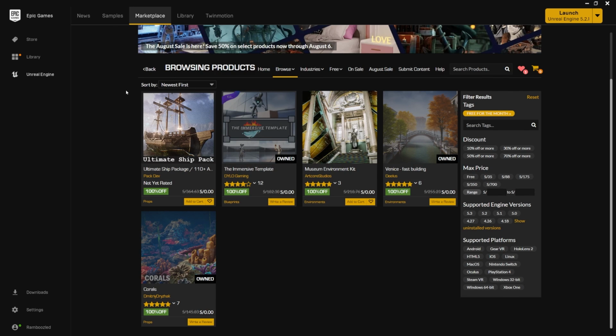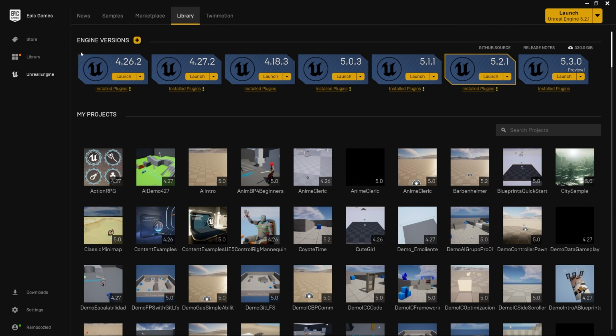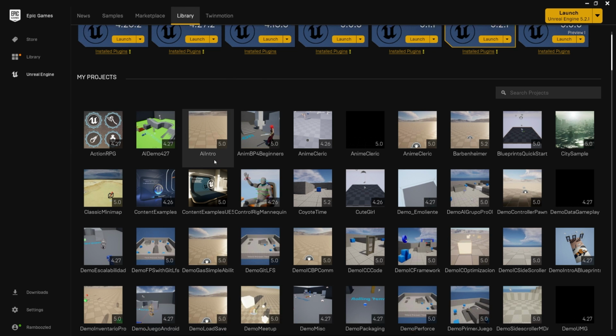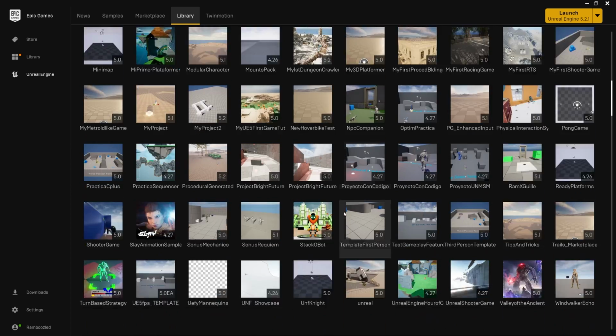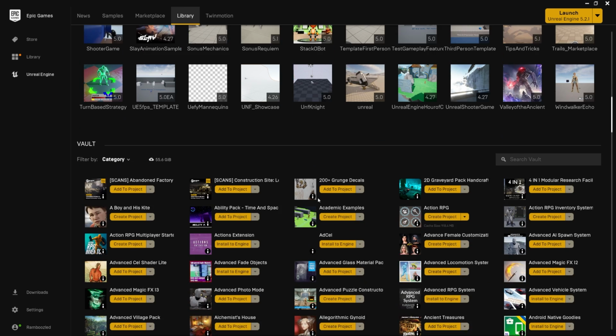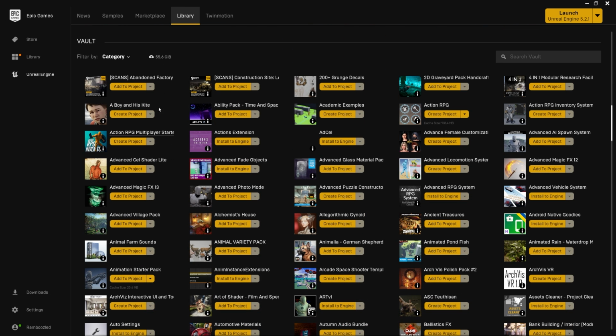Let's go back. Here will be the library tab where we will see all the engine versions and the My Projects tab where we can see all the projects that have been created before. And you can see I have a lot of them. Maybe I should clean a little bit of it. The vault is the projects that you have gotten from either the samples tab or the marketplace tab.